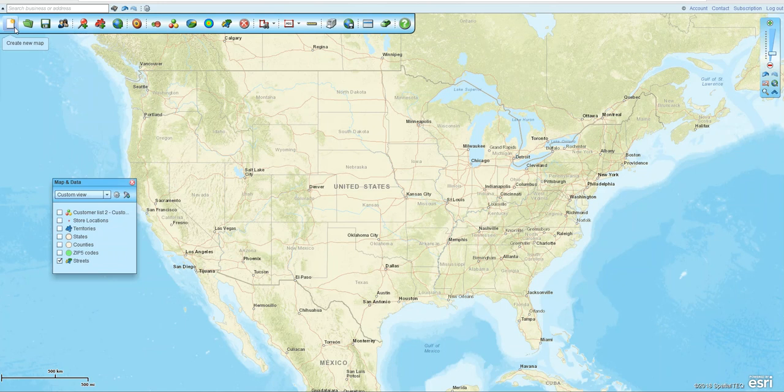Some of these buttons are pretty self-explanatory. When you hover your mouse over them, it'll give you the name of each of these features. The first one is to create a new map. The second is to open any previously saved map. And the third is to save a map.